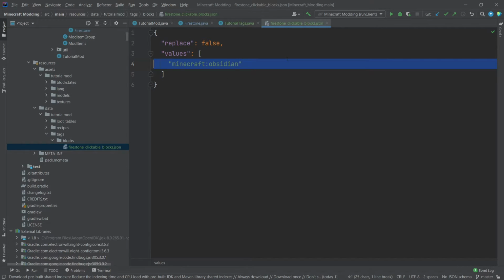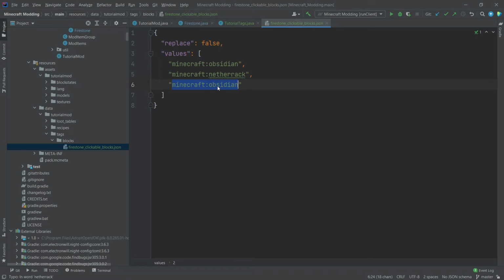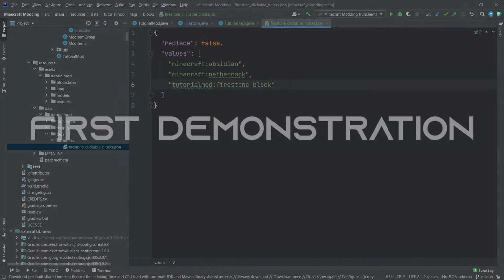How about we add some more? So let's copy this, Control C, Control V a few times, and then let's also add netherrack to it. And then why not? Let's also add tutorial mod firestone underscore block. So now if I right click any of those blocks with the firestone, I will have a chance to get fire resistance from it. Let's see if that worked.